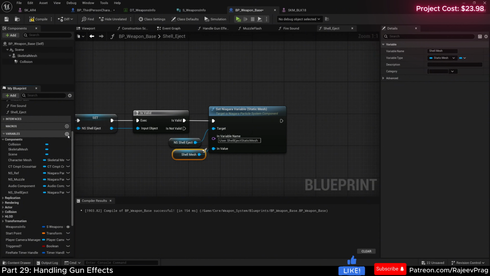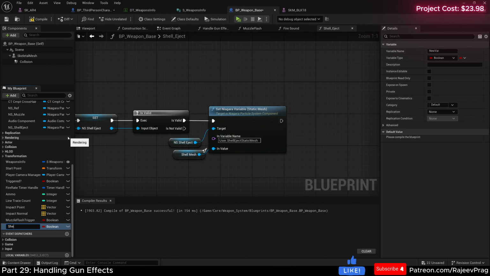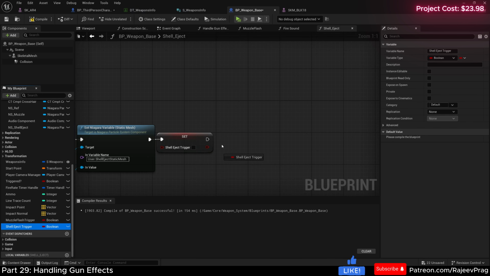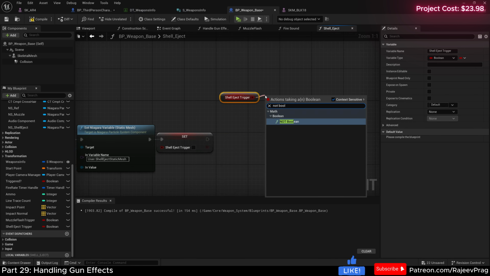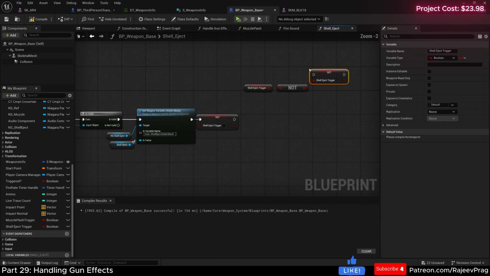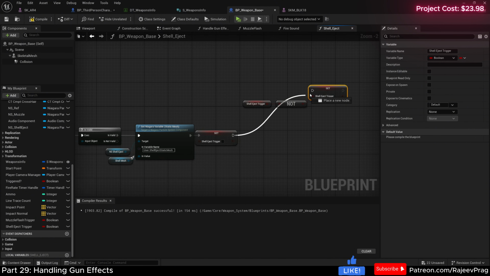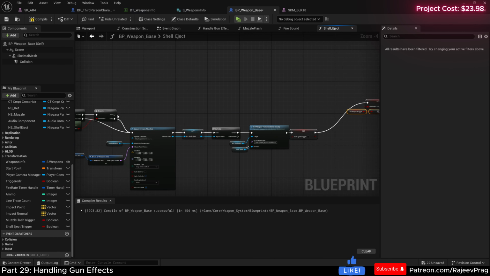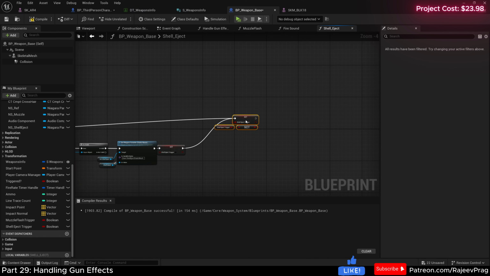And now we need to create a new variable, and this would be shell eject trigger. Again, this is to update our triggers. And this would be a Boolean. Let's go ahead and set this here as false. We're going to drag in our shell eject Boolean, and we're going to do a not Boolean and do a set. And plug this set to out of this execution here, and also from our true statement from our branch previously. Plug this in here just like so.